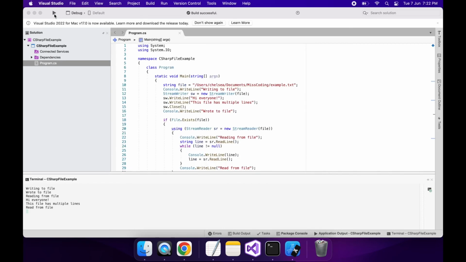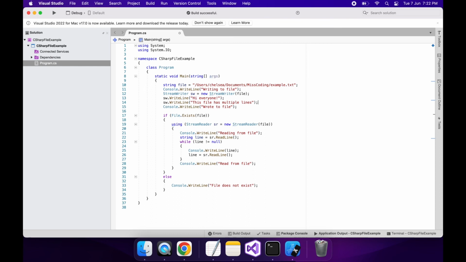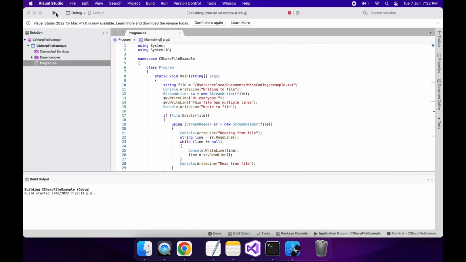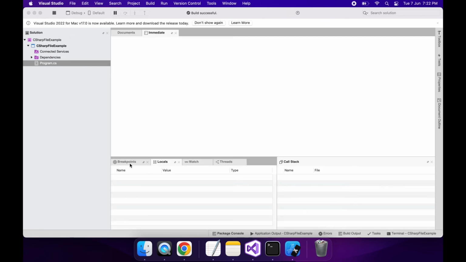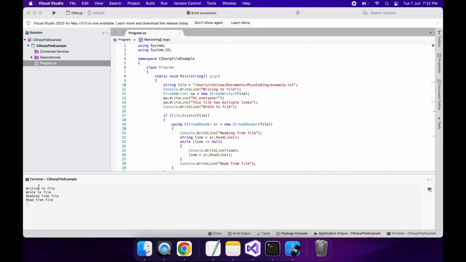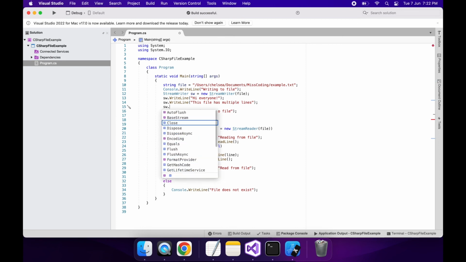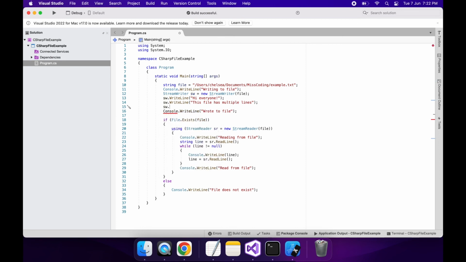So you can see it's writing to the file, and then it reads the lines that have been written to the file from the file. So you can see that's working in the exact same way. But what happens if we remove streamwriter.close? Well, when it runs, you can see that it's not able to read any lines from the file. It says reading from file and read from file, but it doesn't say what was in the file. And that's because we didn't have that streamwriter.close there. So it didn't tidy things up for us.